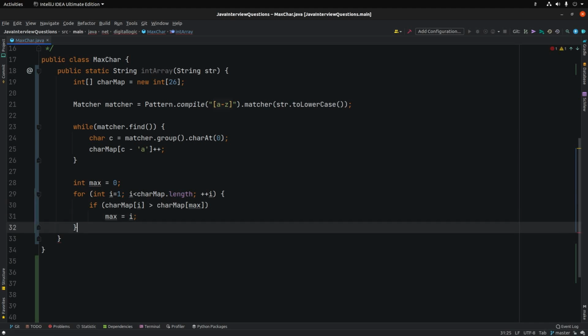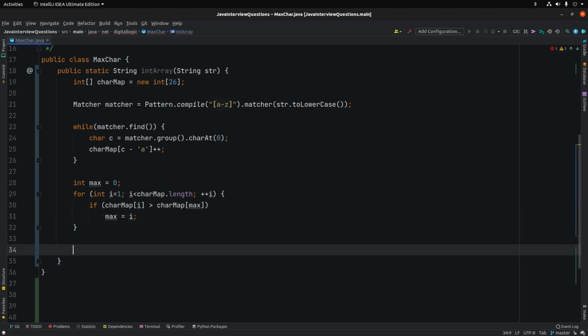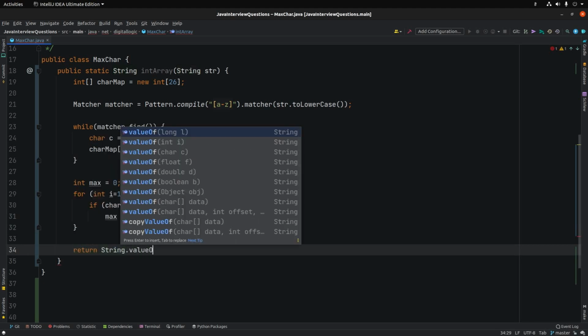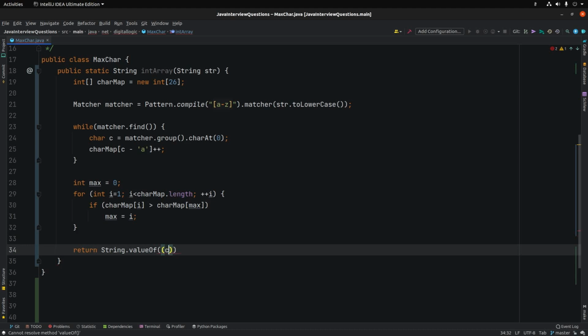Now we just need to convert max back into a character and then into a string. Return String.valueOf, and we need to cast this to a char, and then max plus a.